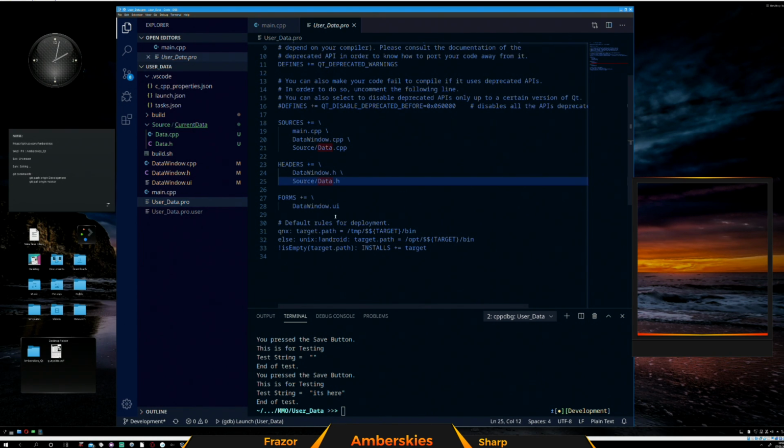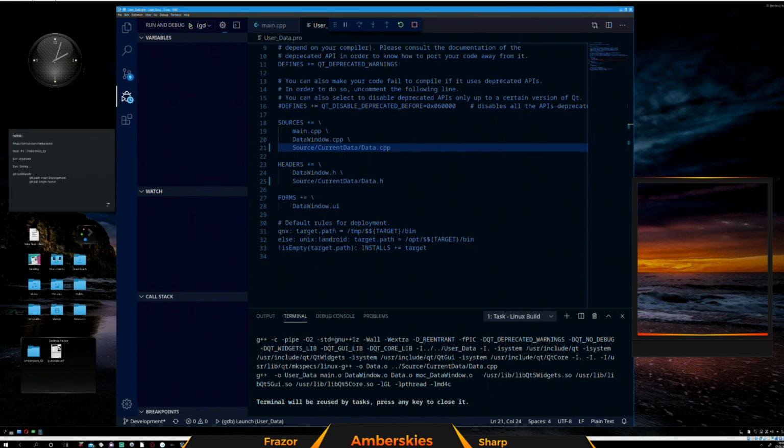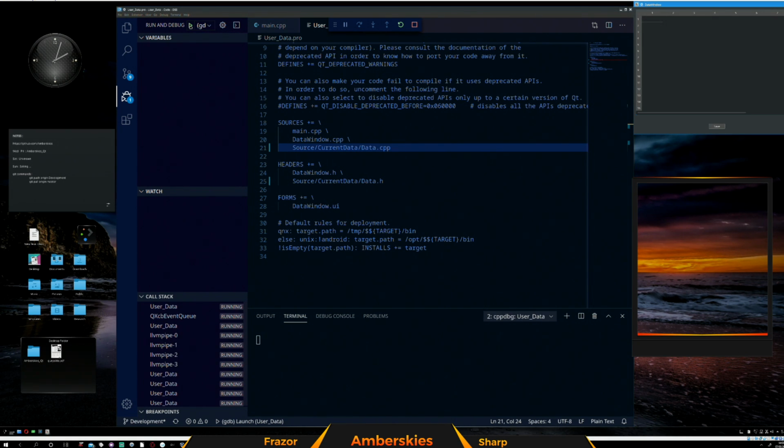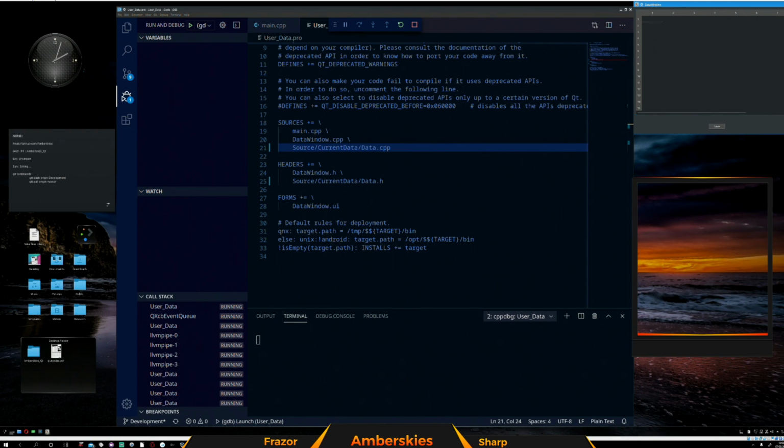Source current data. There we go. Just have to put that in. Nothing special. There we go. And make sure it still compiles. Yeah, that still compiles. Beautiful. Fantastic. Thank you for that. Cancel. That one there, please.